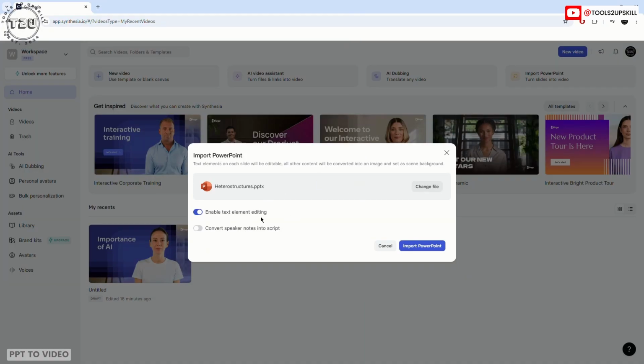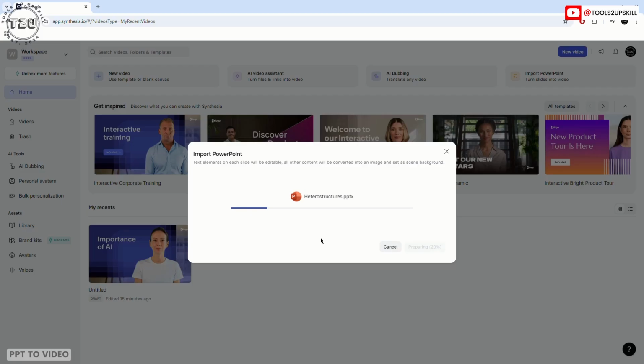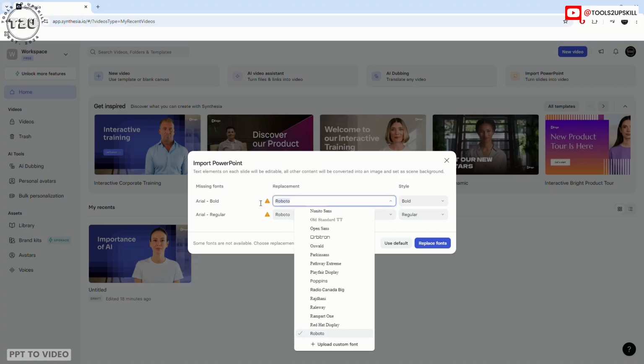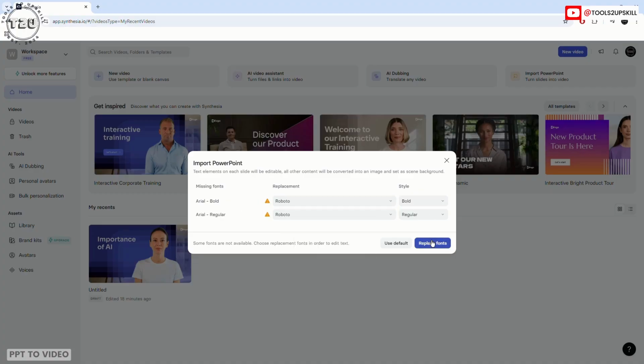Enable text element editing. Yes. Convert speaker notes into script. All right, let's see what that is. Import PowerPoint. Now this PowerPoint slide will be used as a template. This template that we had used, similarly, now my slide will act as a template. It is asking to change font as it doesn't have Arial font. Let me replace font.